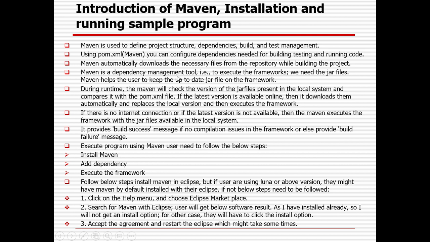Maven is a dependency management tool. To execute the framework, we need the jar files. Maven helps the user keep the jar files in the framework up to date. During runtime, Maven will check the versions of the jar files present in the local system and compare them with the pom.xml file. Suppose I have given 3.01. Once it updates the project, it will store 3.01 in the local repository.